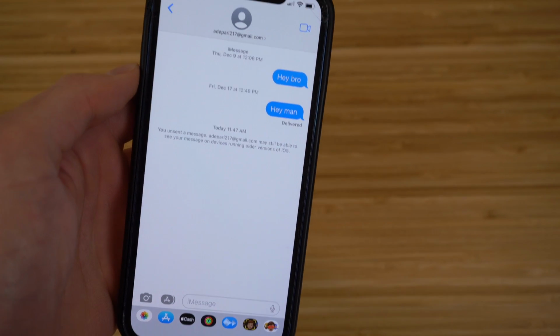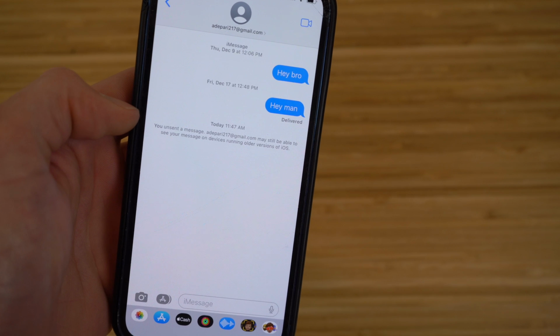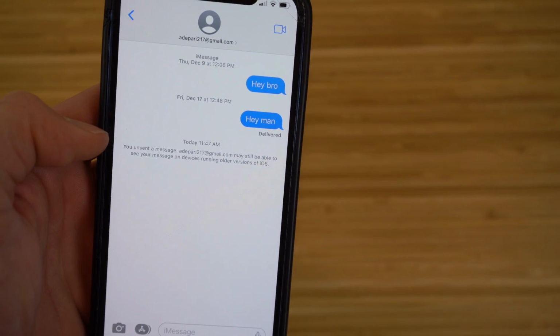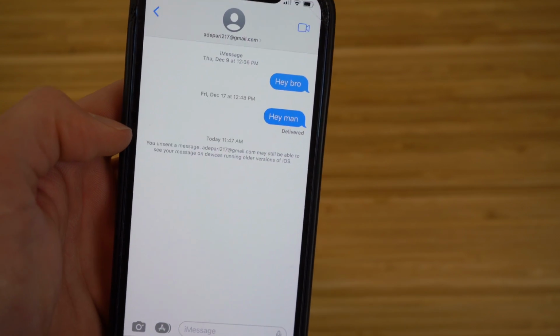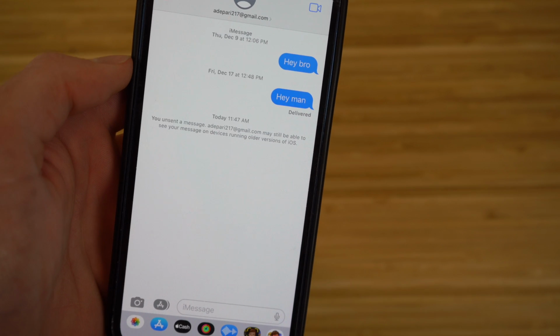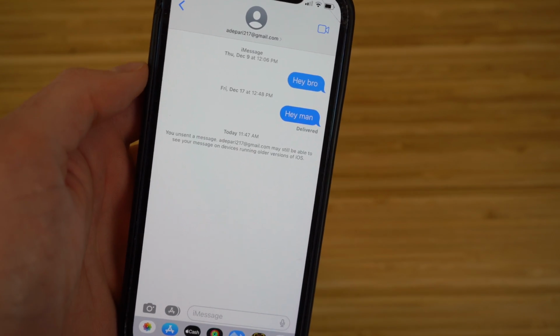There's going to be a little heading that pops up right here that says you unsent a message to this specific contact, and you may be able to see your message on devices running with older versions of iOS, but since we have iOS 16, this completely disappears because I deleted that message. But now I want to show you guys how to edit a message after you send it.